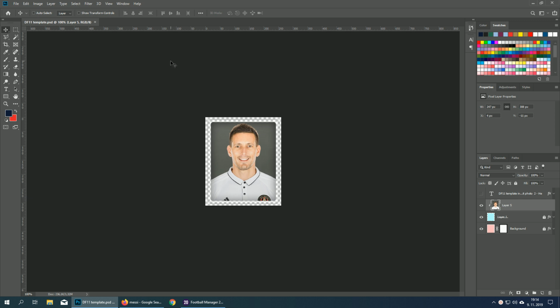Okay, let's start. All you need is the DF11 template, an internet connection to be able to search images, and of course Football Manager. How to do a facepack? It's really simple. You need a portrait picture or any picture you want.